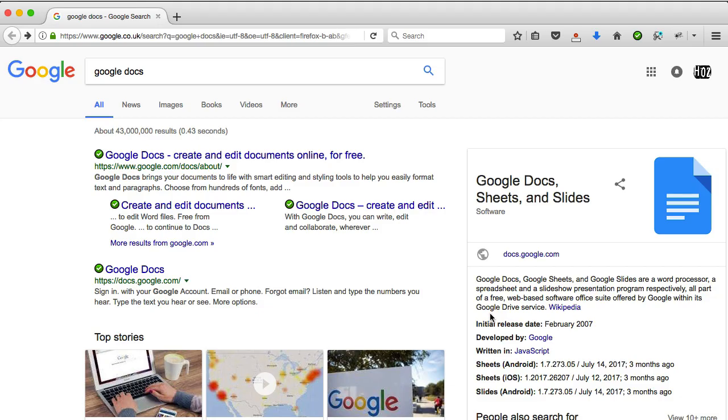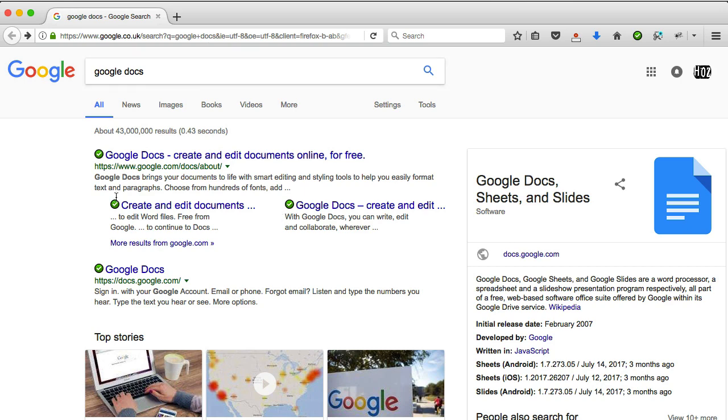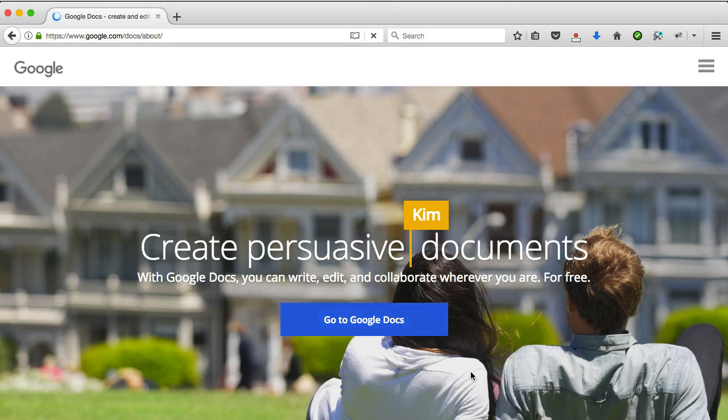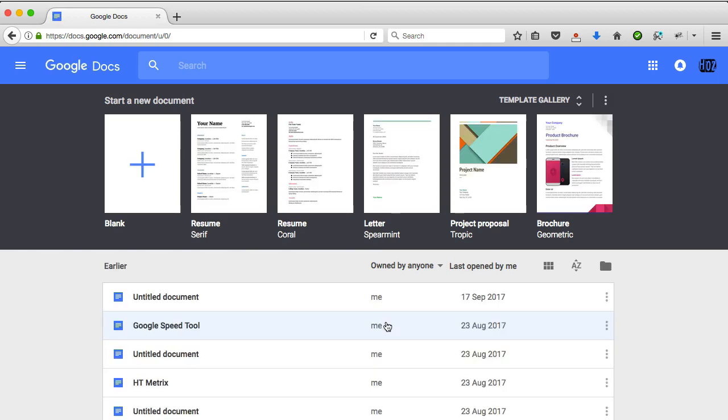Okay, so what we're going to do here is type Google Docs into a browser and find the Google Docs website. If you click on that, it may take you to the home page. Just click on Go to Google Docs. By the way, you'll need a Google account. So if you haven't got one for some reason, just sign up, it's free.